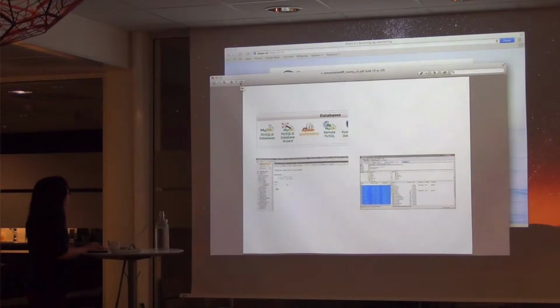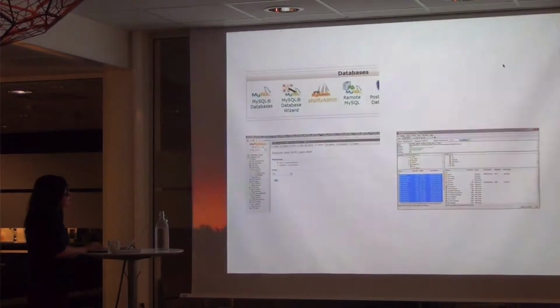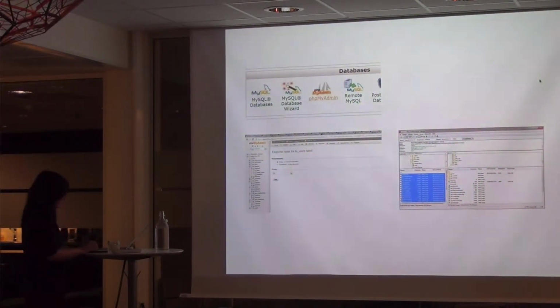Yeah, you can do it on the top right corner. I'm not a Mac person. No. I think you. There. Exactly.